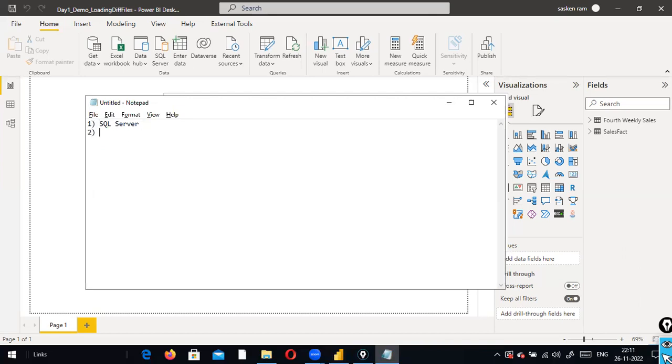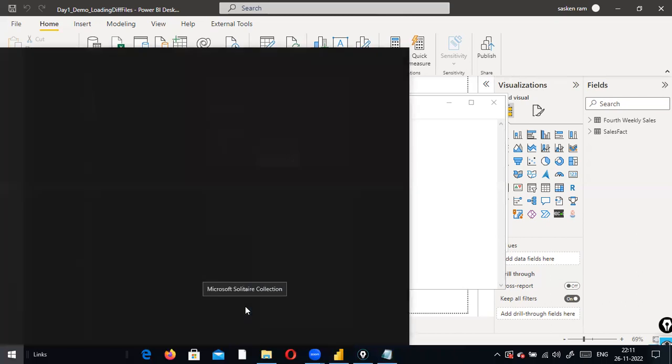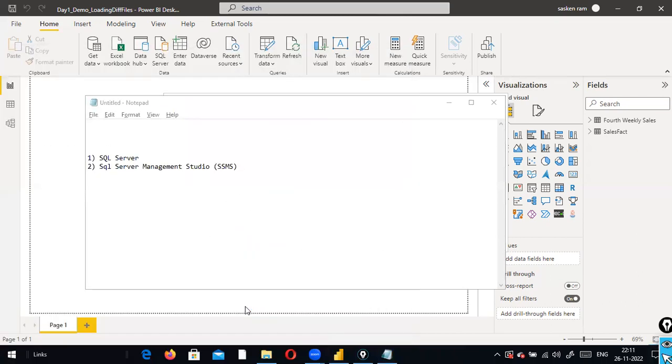The second step is SQL Server Management Studio, SSMS. First you need to install SQL Server and then only install SSMS. Got it? So you just go to Google. Sorry guys, I repeat it one more time. It might be boring to others.